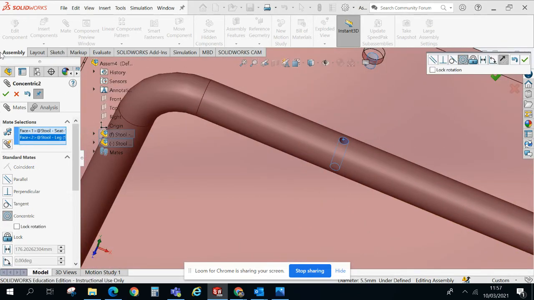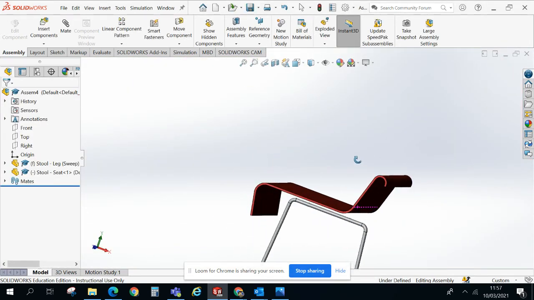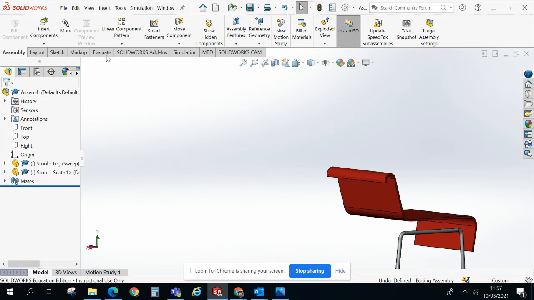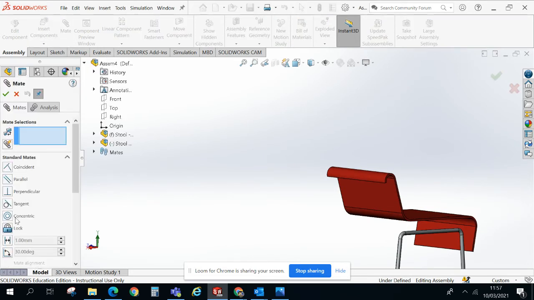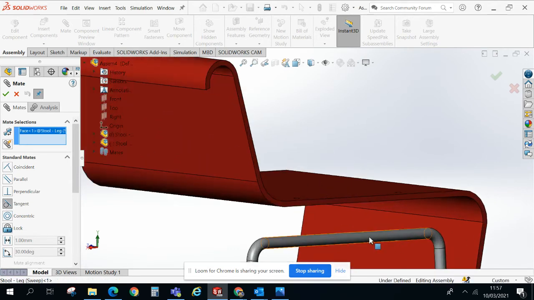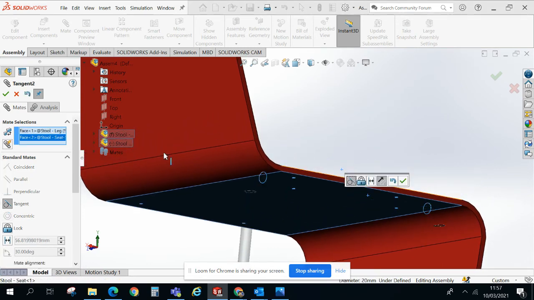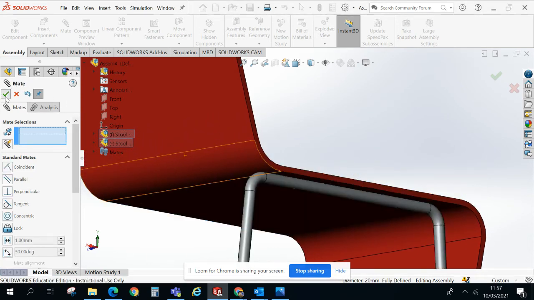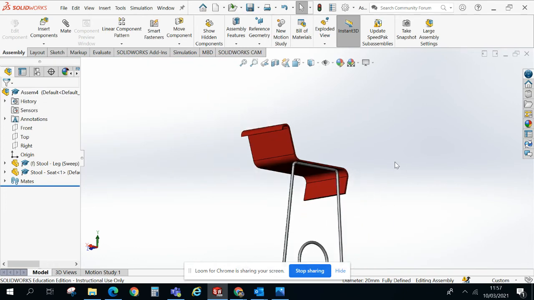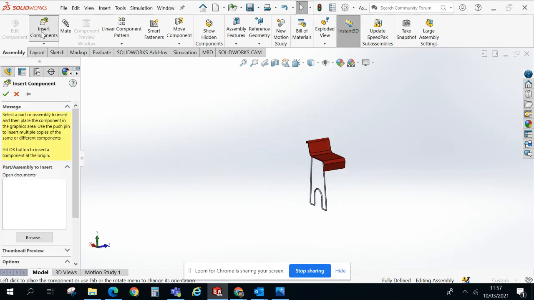And that's almost there. We just need to make sure we get this stool seat sitting at the right height because at the moment it's not actually touching. So mate, and this time we're going to use that tangent tool. There it's there. And we're going to tell this curved surface to be at a tangent to the underneath flat surface, like so. Confirm. So I'm quite happy now that we've used those constraints and we've got that sitting on there. Let's insert another component.